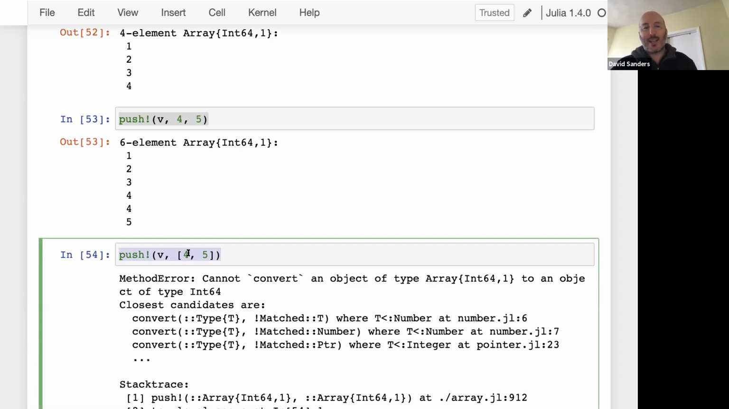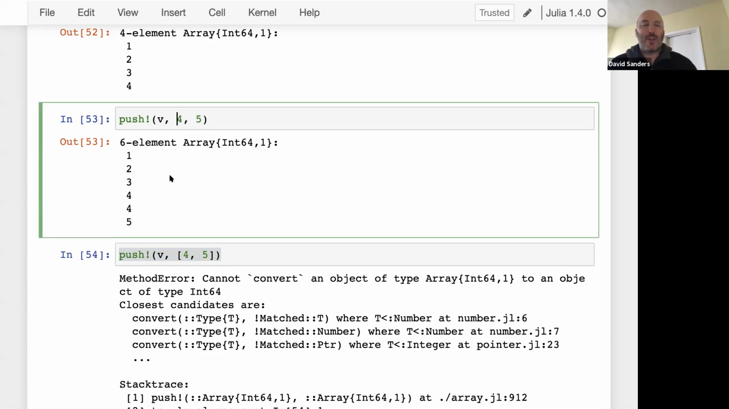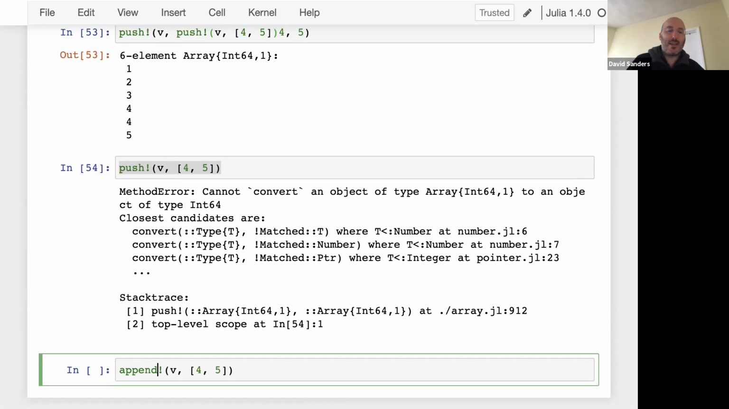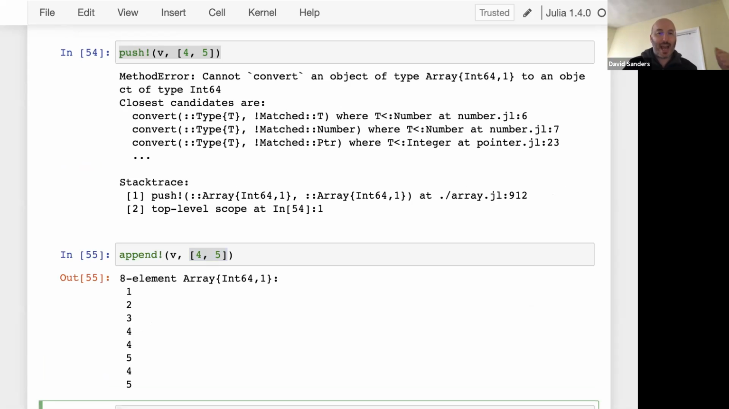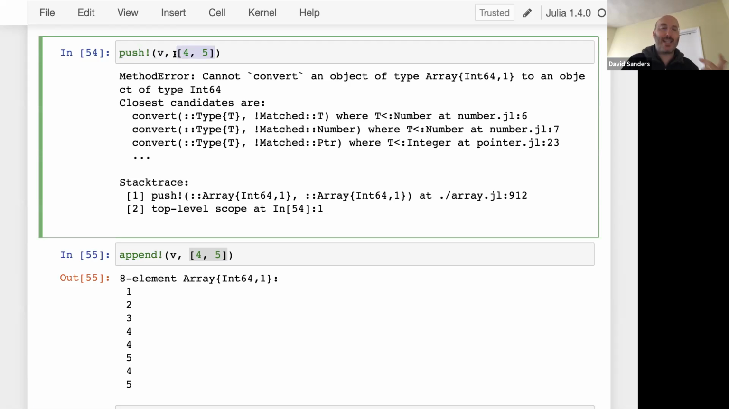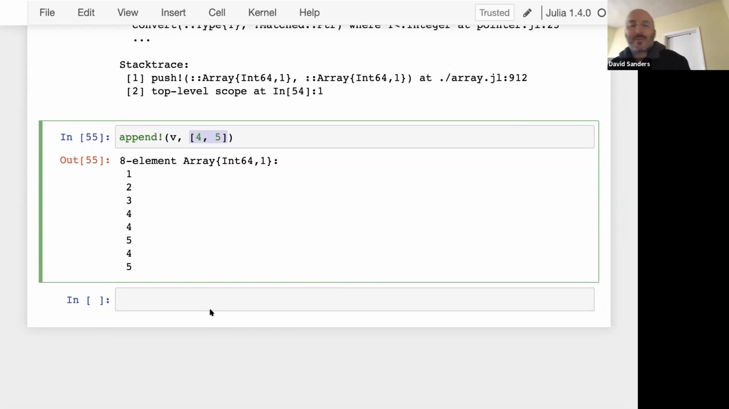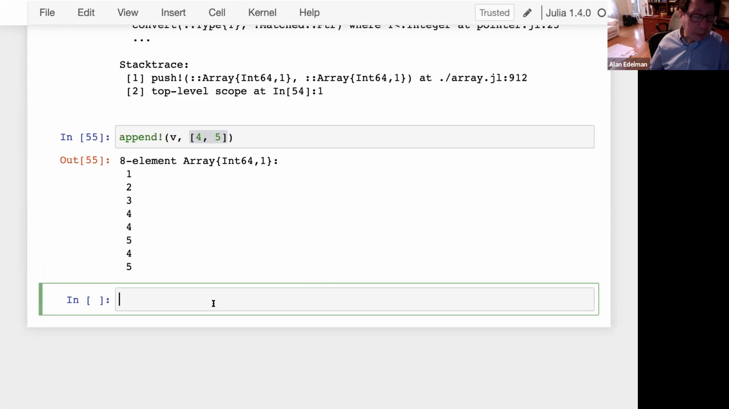But if you have a vector, you might want to add all of the elements that are inside the vector into V. And that's what append does. Append takes this vector, undoes it, gets all the things that are inside out of there and adds them one by one into the array. So that's the difference. Push adds the vector as a vector. Append adds the elements that are inside the vector into the original vector. Thanks, good question.